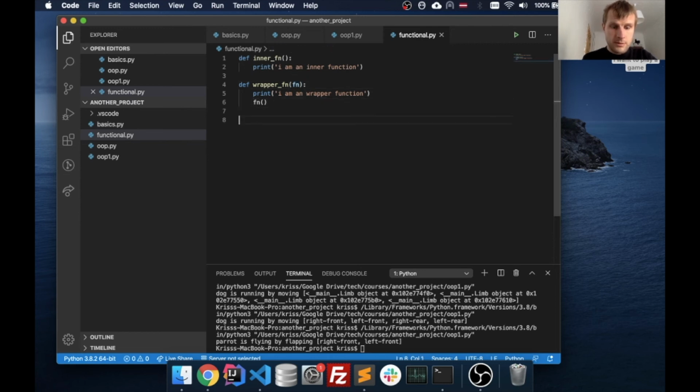So now we can call the wrapper function with some other function. What other function could we use? Let's take this one, inner function. So this is functional programming in action. You pass some function to another function, and that other function will call that inner function.